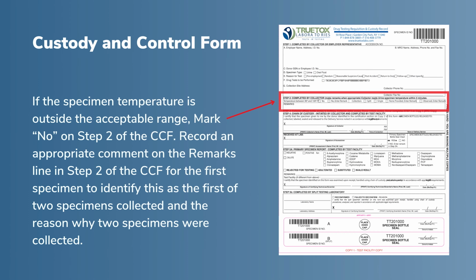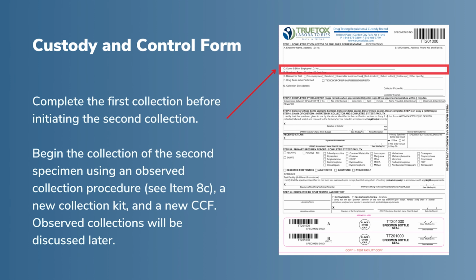If the specimen temperature is outside the acceptable range, mark No on Step 2 of the CCF. Record appropriate comments on the remarks line in Step 2 of the CCF for the first specimen to identify this as the first of 2 specimens collected. You must also provide a reason for why 2 specimens were collected. Complete the first collection before initiating the second collection.